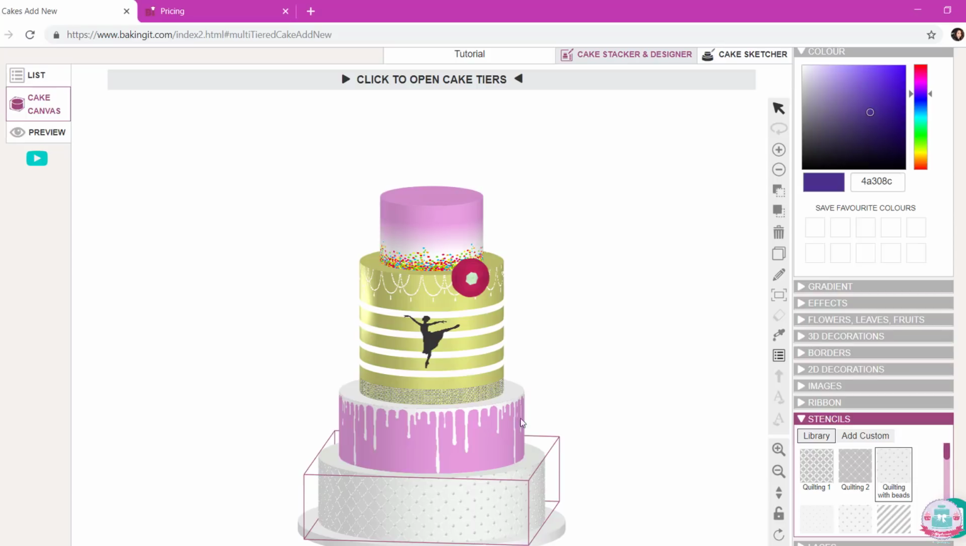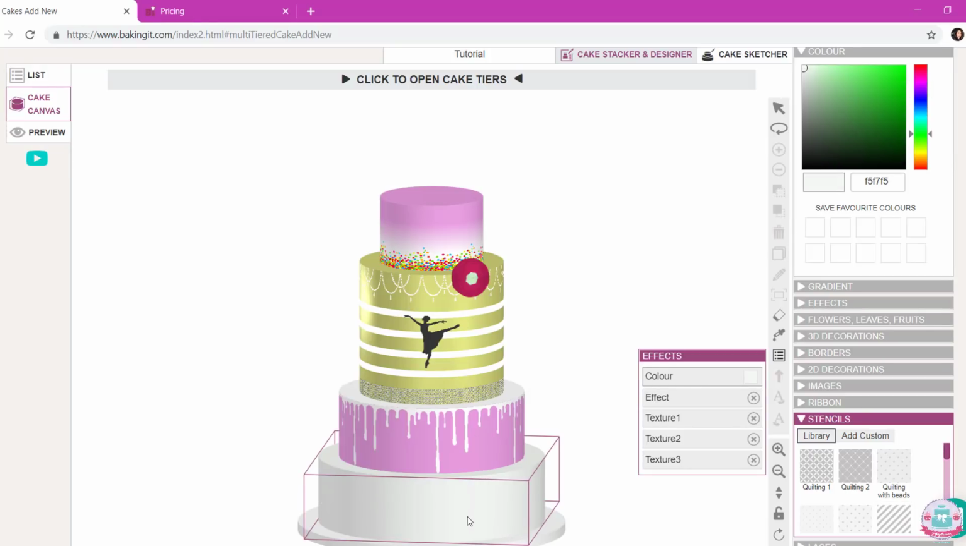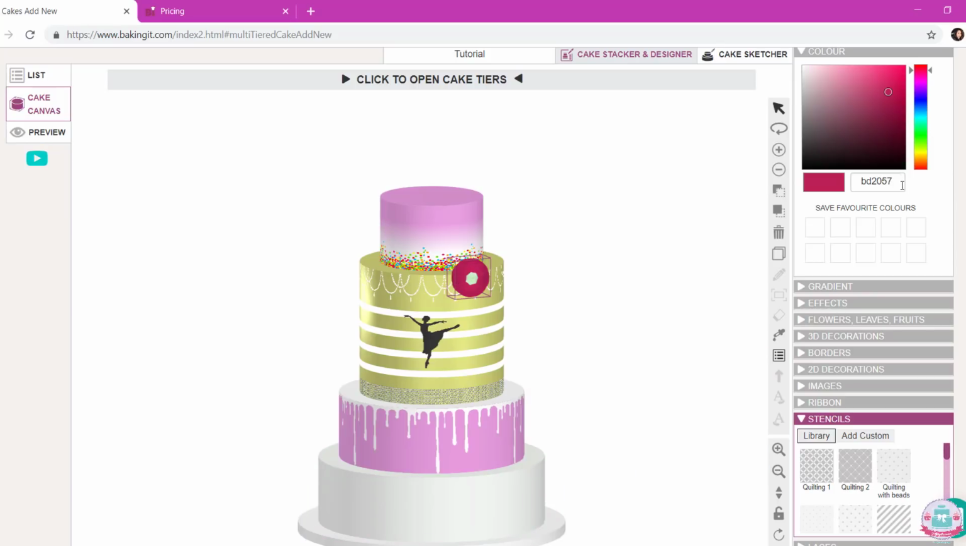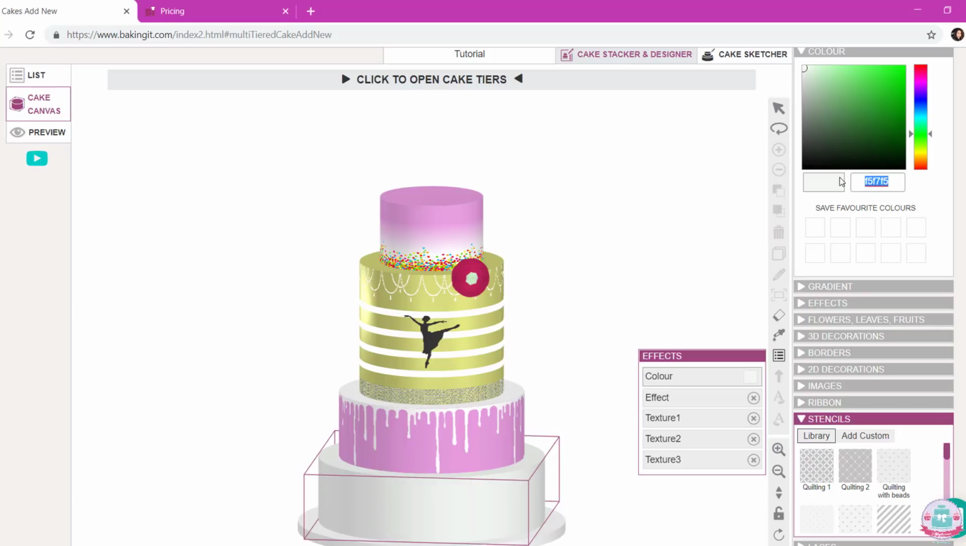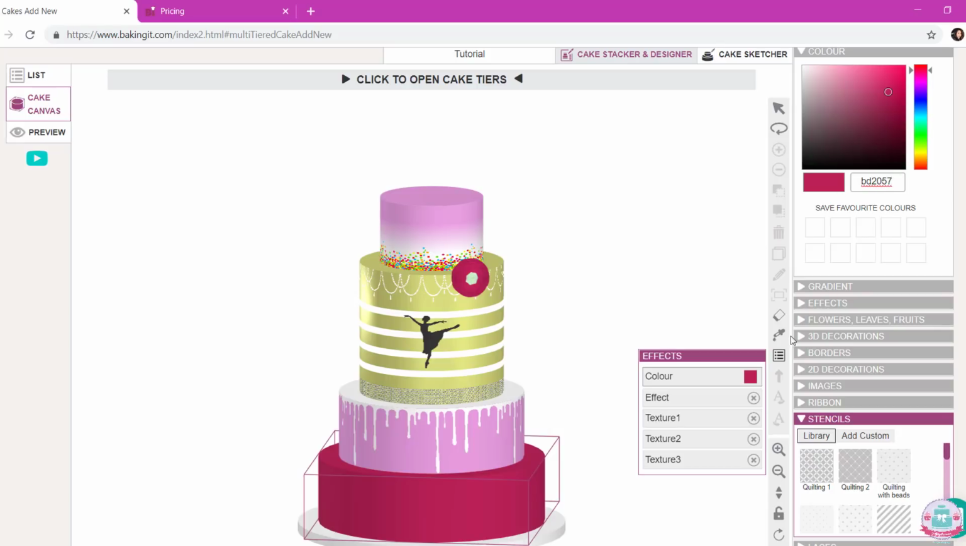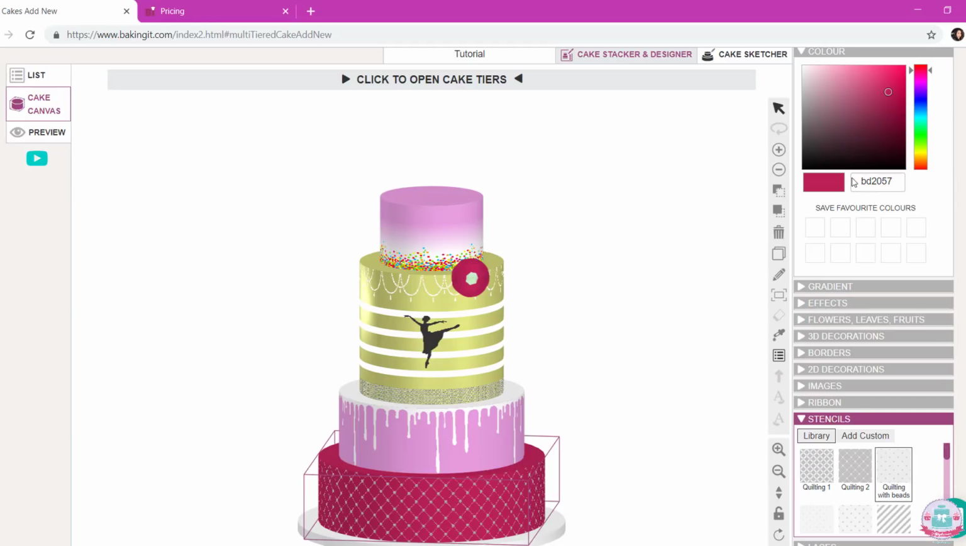So let's say I want to make the cake this color. I have to click on this quilt stencil, delete it, select the cake layer again. If you want this exact same color, you can copy it, click on the cake layer and paste it. And then your cake layer will become red, and then you can add the beads on it again. And I want the beads to be white. So that's how you use the quilting stencils.